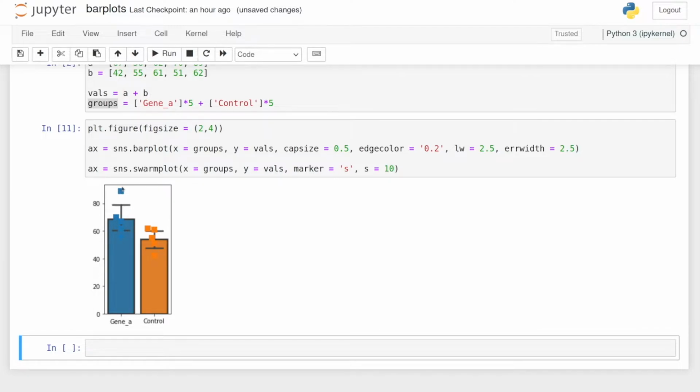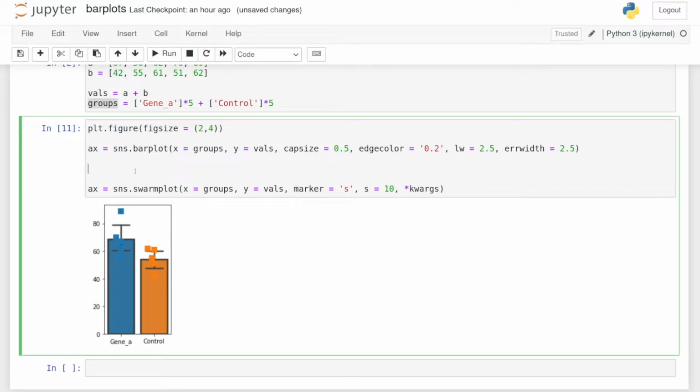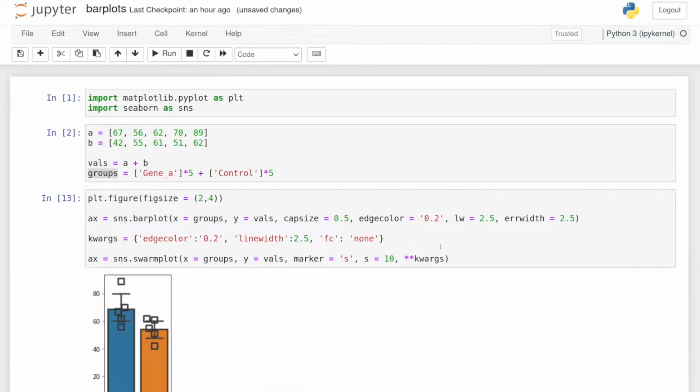But they don't have any border lines. So this is a nice little trick. We can't change that directly in the swarm plot function, but we can add keyword arguments. So kwargs, and we're going to make a little dictionary. Here we're going to make them hollow. So we're going to set the face color to none. Oops, I just forgot one star here.